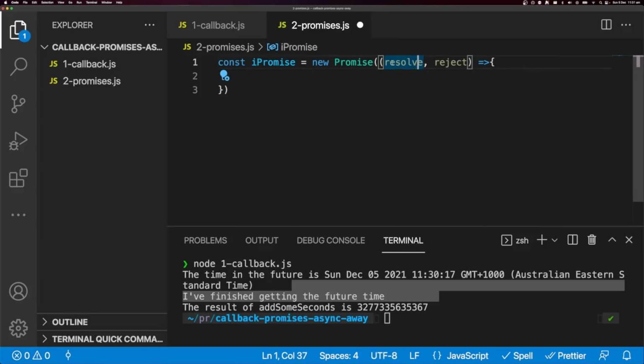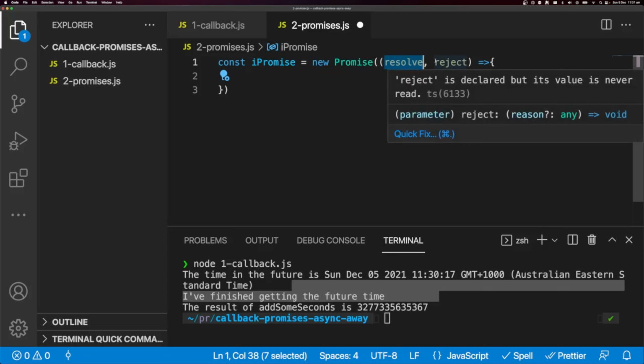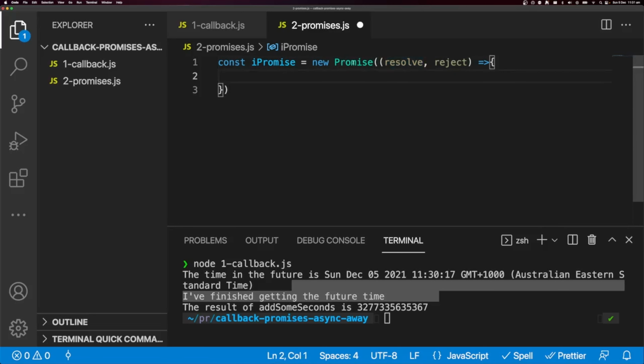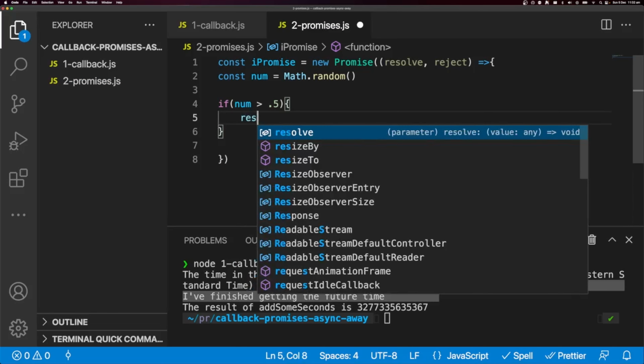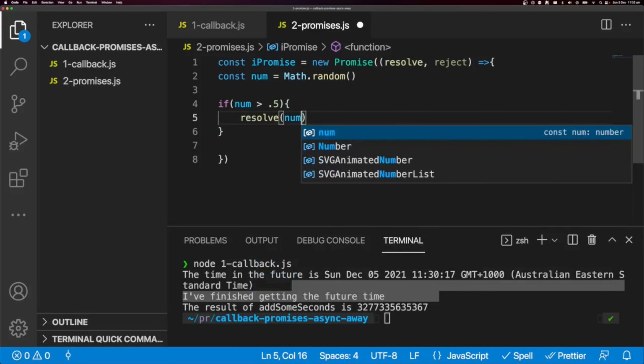So if your promise is going to resolve, you're going to call resolve. And if your promise is going to throw an error, you're going to call reject. And this is called a promise because we promise to either resolve or reject. There's no in-between ground. And this makes promises really reliable. Let's say const num equals Math.random.